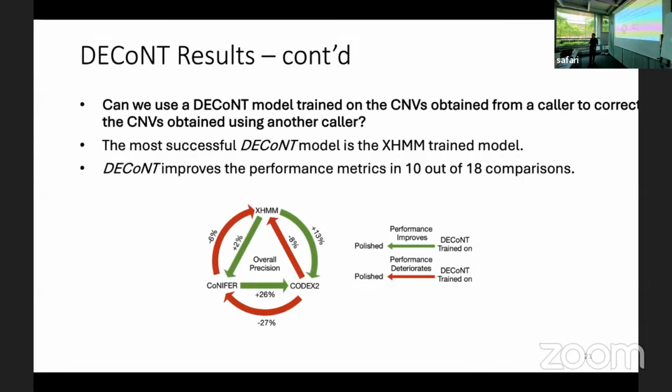Here we try to check, for instance, what if you don't have a DeCon model? Our model name is DeCon, by the way, I didn't tell. So a DeCon model trained on the CNVs obtained from a certain caller, like XHMM, this third-party CNV caller. And then a new one comes. Do you need to train a new model from scratch? You can, but even if you don't, you can borrow a model that's trained on XHMM. Still, it is able to improve the results. So this shows using the XHMM model, I can improve the results of Codex and Conifer, but with a smaller margin.